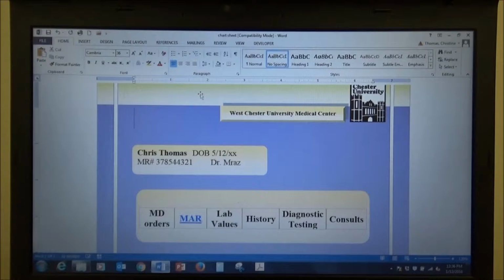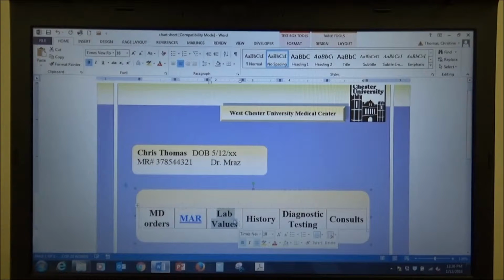To do that, what you first want to do is click and drag over the text that you want to be hyperlinked. You can see here that MAR, which is the medication administration record, already has a link, but the other chart pieces do not. So they do look different once it's been established. We'll show you how to do that here with the lab values.